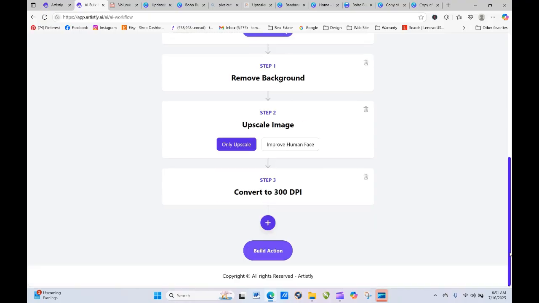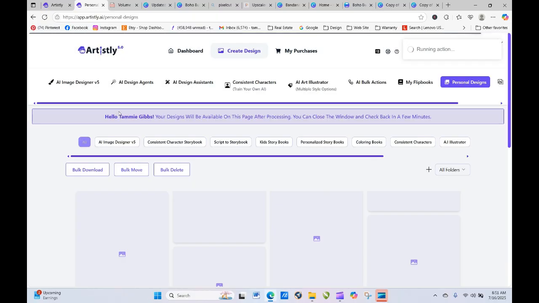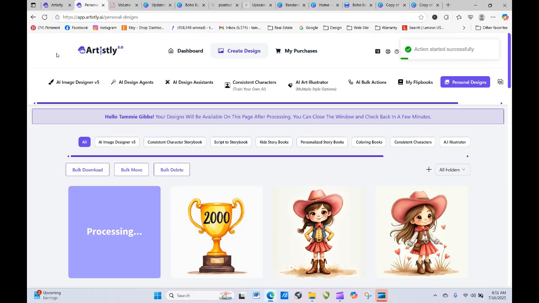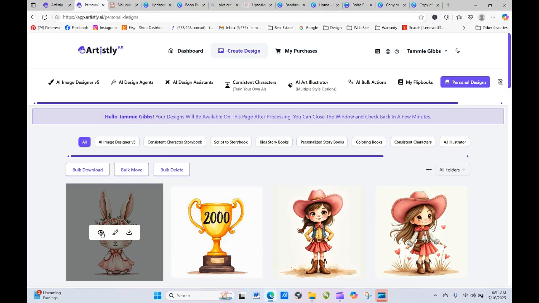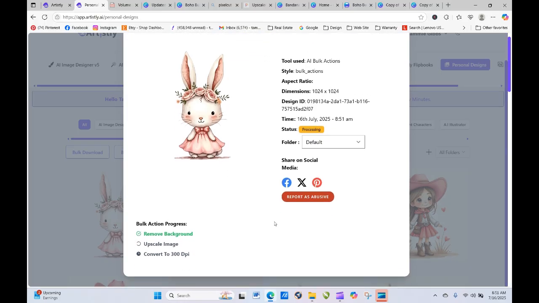We're going to go to build action. We're going to do test, build, and then we're going to see what it comes out as. Now, if you're doing a lot of them, it's going to take a lot longer. Now, this is a key thing. When it pops up like this, it has still not finished. Until this says that it's finished, it's not. So right now it's removed the background. It is upscaling the image, and we can just watch it since we've kind of gone through everything else. We can watch it to see as it moves through its process.